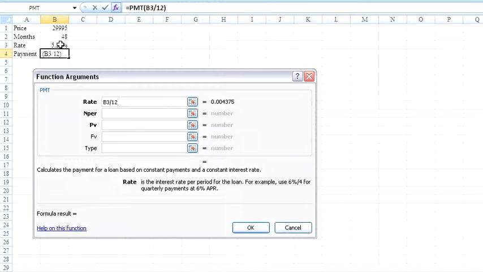Let's go on to the next one, Nper. What's that? Well, the help at the bottom is great. Nper is the total number of payments for the loan. Well, that's the months in B2. I'll click on the 48.